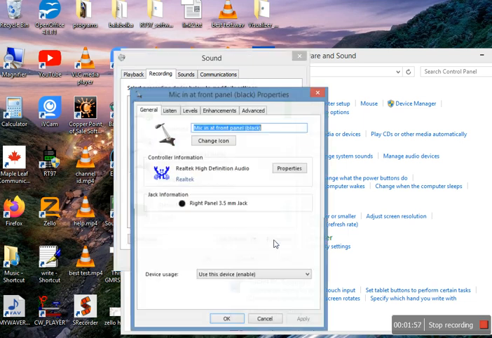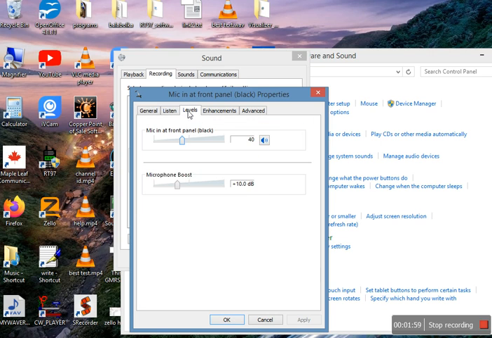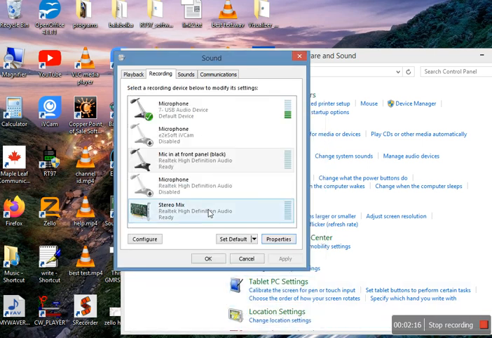And if I hit Properties of that and I go to Levels, here you see the boost. So just to be aware of that, you might be able to adjust the boost to get more. If you're distorted, and no matter what you do with the volume, then you need to turn the boost down or even turn it off. So just to let you know that.